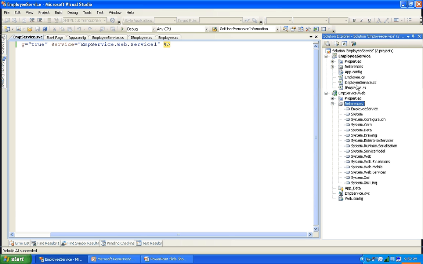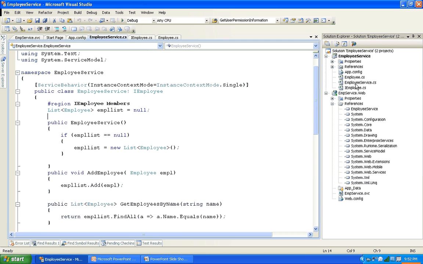I want to add this employee service, so I mention the code behind file as this employee service. Whatever implementation we did here, we are attaching to the .svc file. The .svc file is going to be hosted on the IIS server. It's a kind of web service, a WCF web service. So I'm just using the existing service, attaching it to the .svc file.